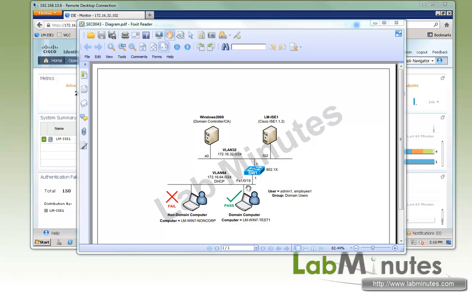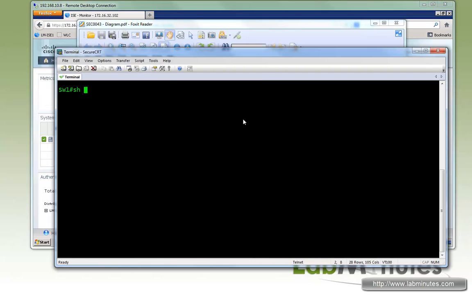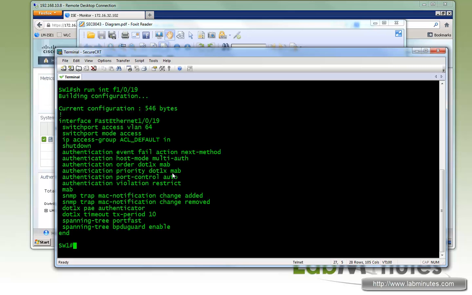Okay, so we'll be dealing with port 19 on the switch. To show you the port configuration of the switch real quick, it's just a standard 802.1x configuration. To find out the details of the switch and port configuration and the explanation, please refer back to one of our videos on the switch and WLC recommended configuration for ISE. But here you can see that 802.1x is enabled, and we have a default ACL to make sure that by default the user has no access to the network.